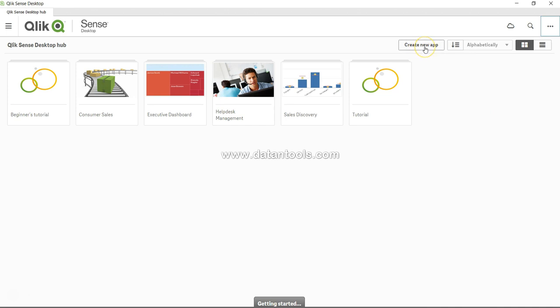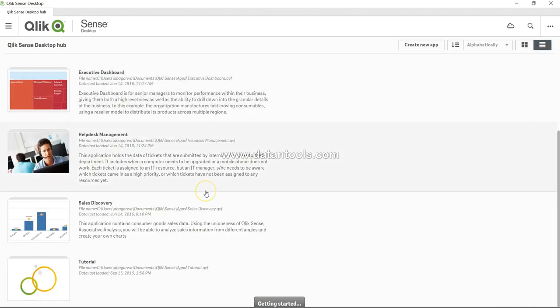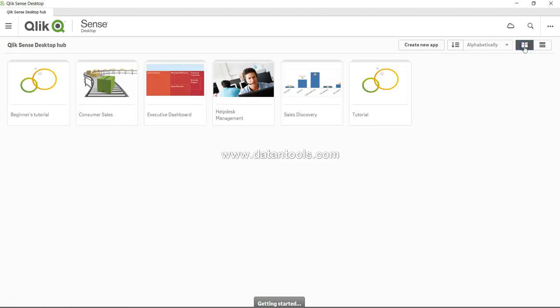If you come down, here is an option to create a new app. If you want to sort these applications alphabetically or with some other options, you can do that. Here also, how you want to see these applications, like a grid view or a list view, you can do that. So that's a very simple interface that has been given to you by Qlik Sense, and pretty much that's it. Apart from this last part, which is getting started, it's nothing but the help. So help, you can get it from here as well as from here. Alright, so that's pretty much it.